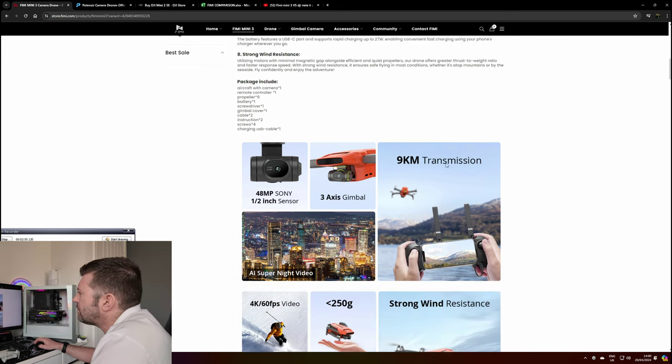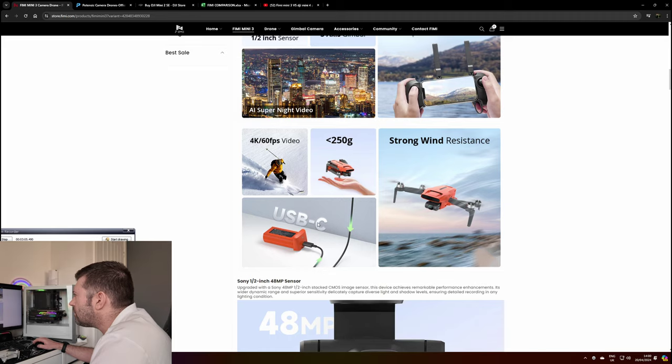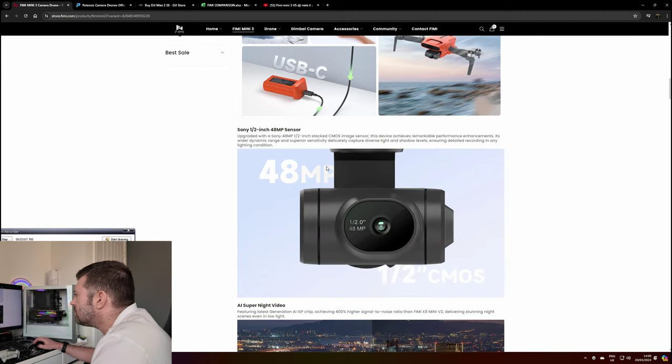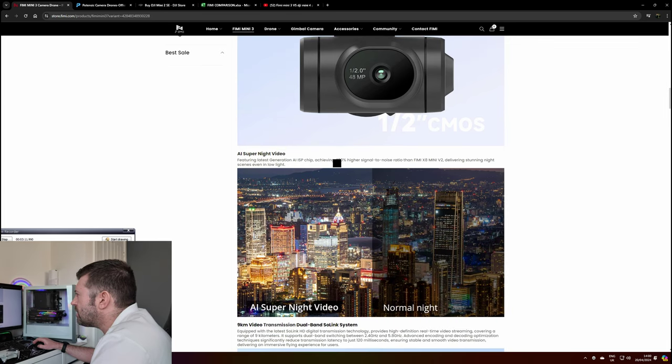And here's a bit more detail. Yeah, 4K60, under 250 grams. 48 megapixel Sony half-inch sensor, USB-C, there's the Super Night video. So an ISP chip achieving 400% higher signal to noise ratio than the Fimi X8 Mini V2, delivering stunning night scenes even in low light. Have to see what that's like when we get it.